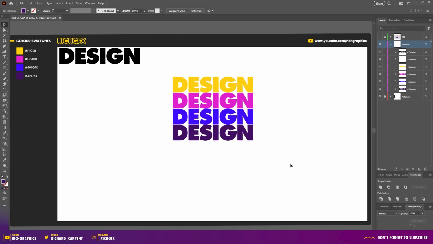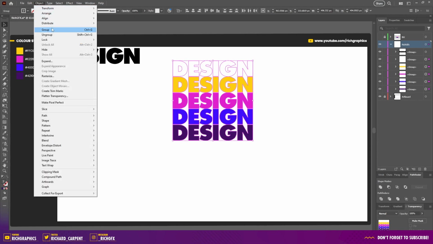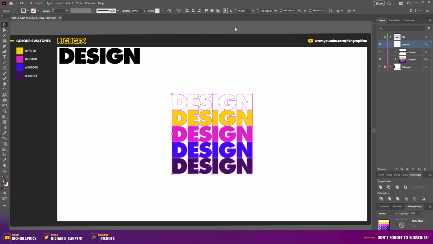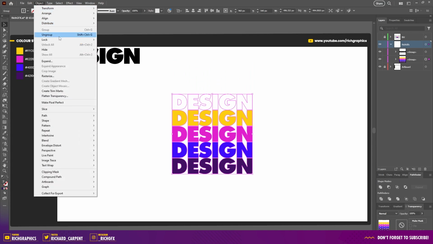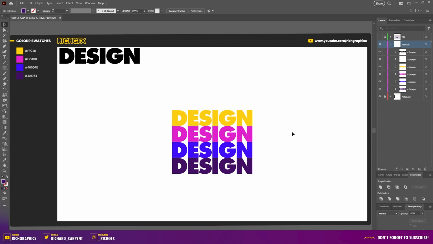Once all the text has been coloured in, make a selection around all 5 text elements and go to Object, Group, and then just horizontally and vertically centre the text within the artboard, and then go to Object, Ungroup to ungroup those elements. Next, we're going to create a blend in between each colour.